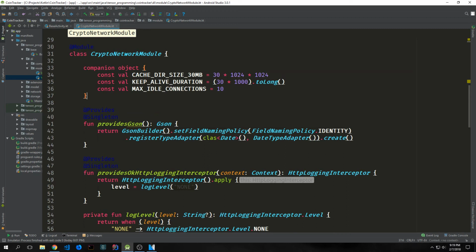Then we want to create a bunch of providers inside of this module. The first one will be a singleton, and it will provide our JSON. Now JSON is basically the data structure that we're going to be providing to our application. So we return JSON builder, set field naming policy, we set the field naming policy to identity, and then we register type adapter. We pass in our class extension function with the date inside of it, and then the date type adapter, and then we create a new piece of JSON.